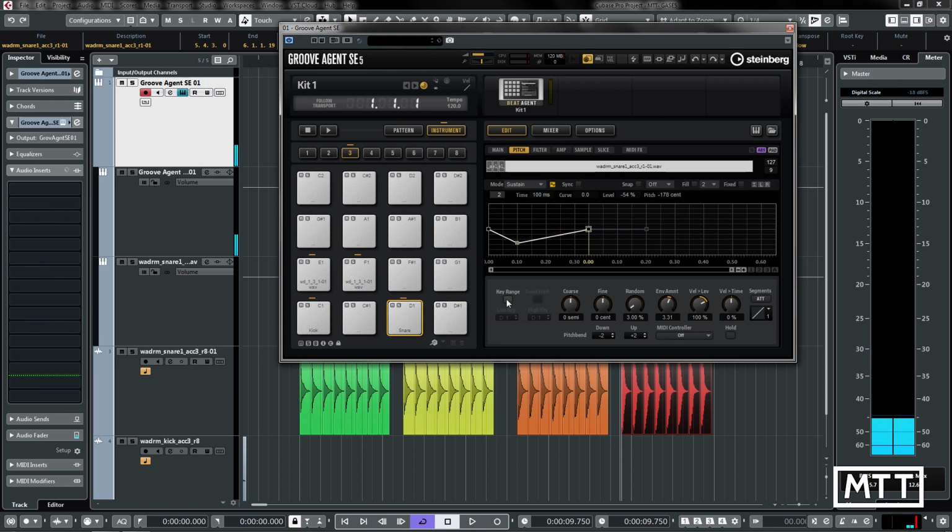So that's been a run through of the pitch, filter and amp sections in Groove Agent SE5.